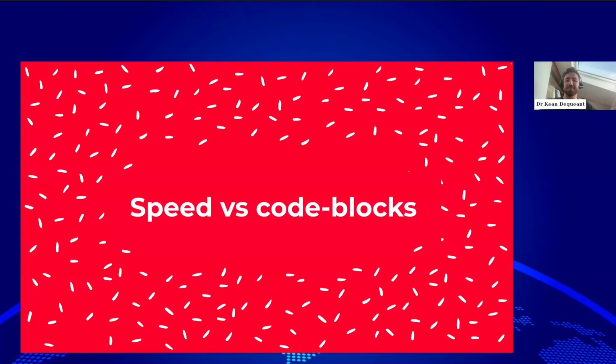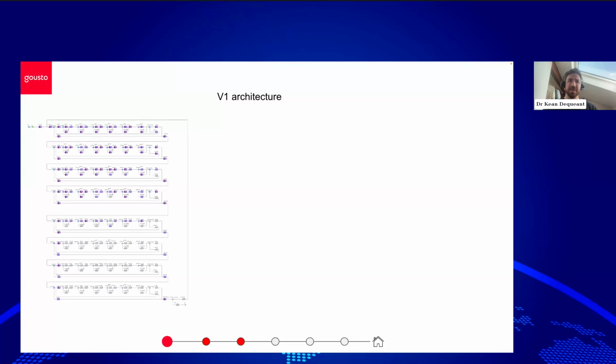So before I go into the actual use case, I just wanted to share some thoughts that I've had over the compromise between speed and code block programming. So speed and ease of use. The first version that I did of a simulation, the flow chart of it looked like this. And that was for only one of the 3 levels.